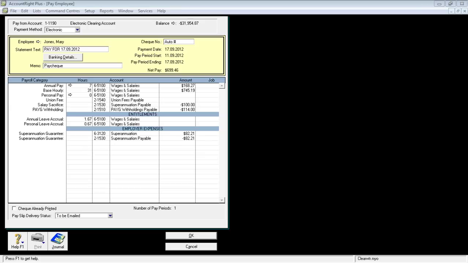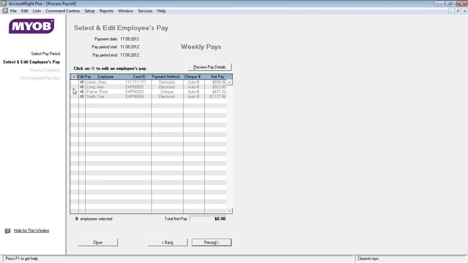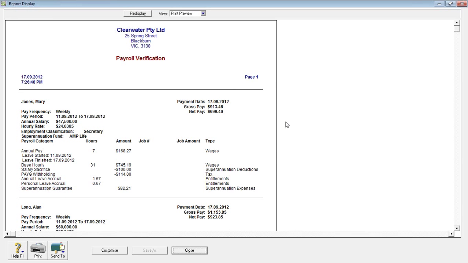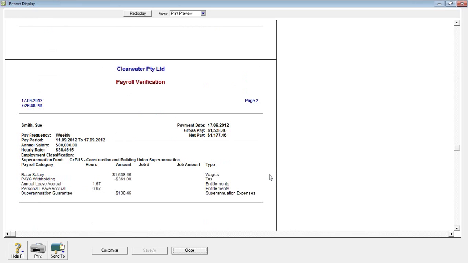Now, I just had a question come through, but it was a bit too complicated for the overview that we're doing at the moment. So I'm going to click OK on that, and I tick on the left-hand side, and I click Record. I can click here to preview payroll details, previewing payroll details.